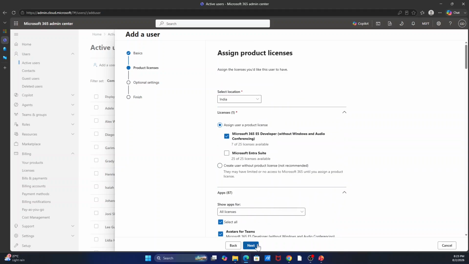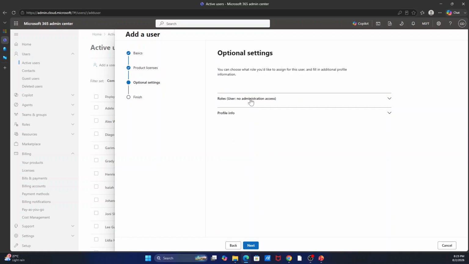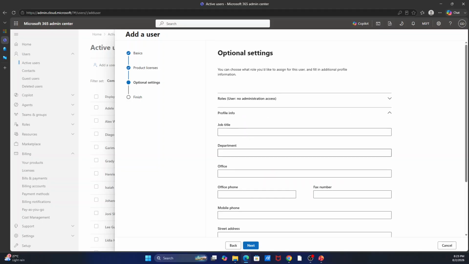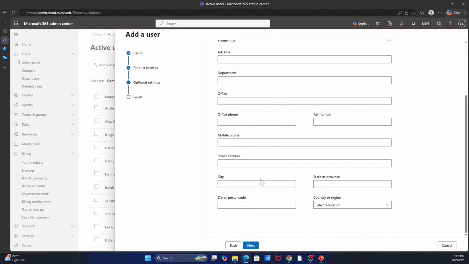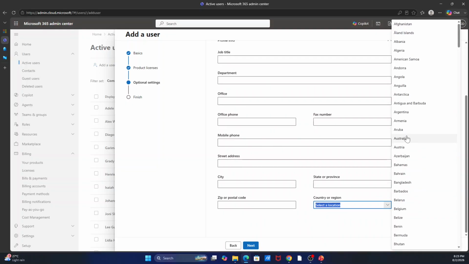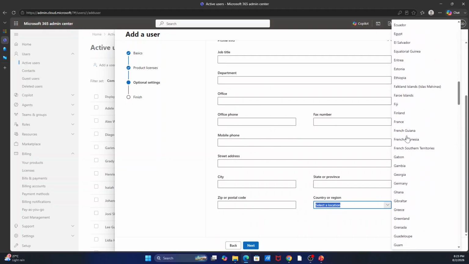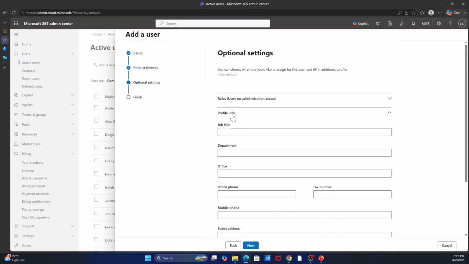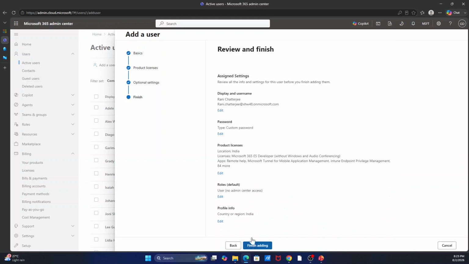Once we are satisfied with all this, I'll click on next. This is going to be a standard user, a normal user. No administrative privileges would be provided to the specific user, so we are not going to assign any administrative rights here. On the profile info, I'll select the country here. I'll set it to India. And that's most probably it. And then we'll click on next.